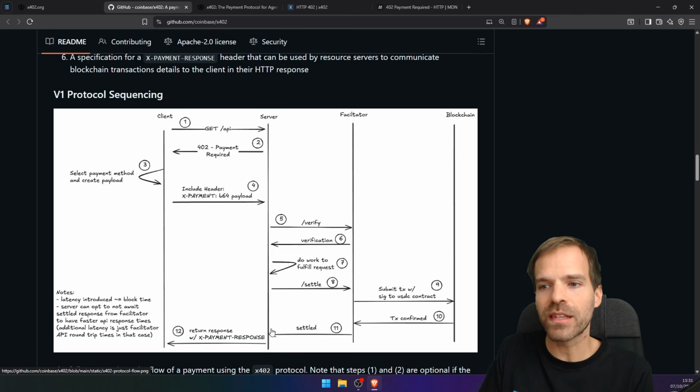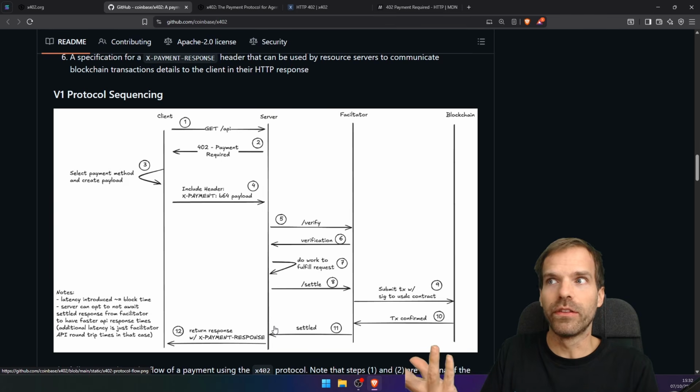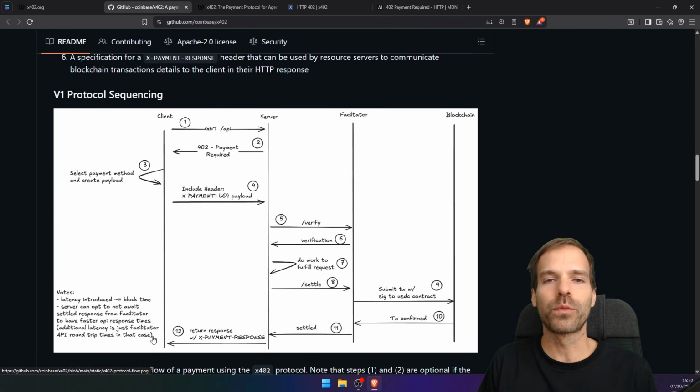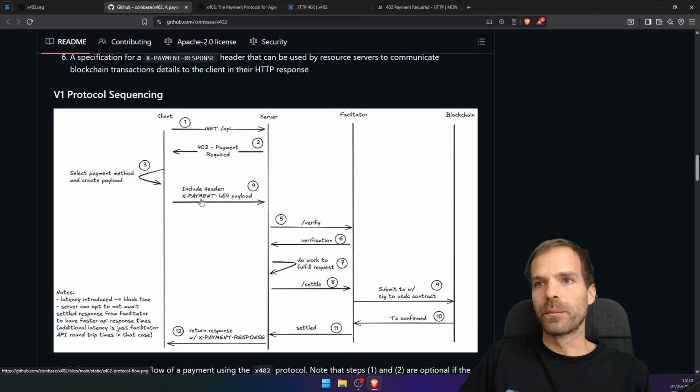And if there was success, then the client will get the actual response from the server, because the server now knows once it's settled, okay, the payment has been done. So we can serve the client with the actual response of whatever the API does or whatever the content is. That's the flow. Some notes.